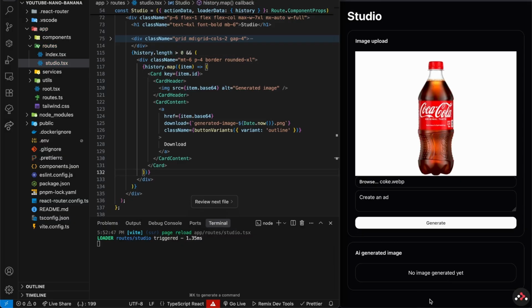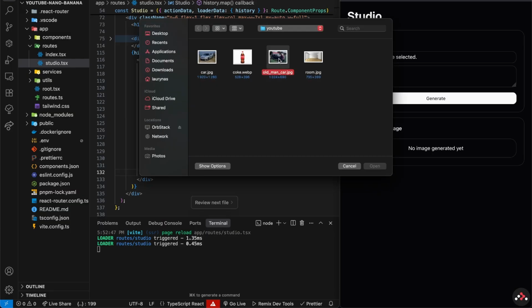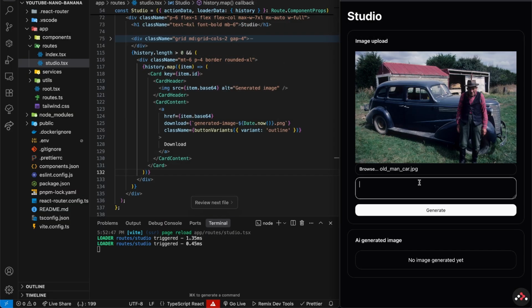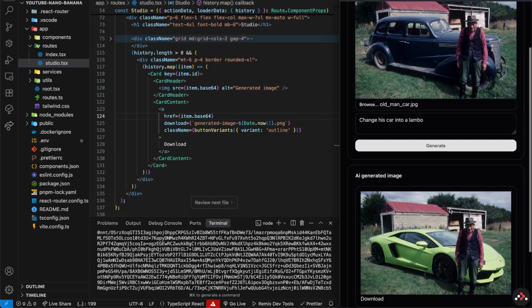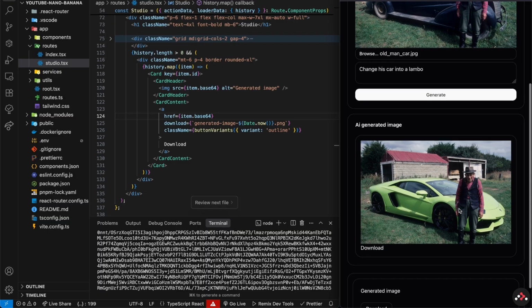And as you can see, it disappeared. Now let's hard refresh this. Let's select an old man car image, and here we can make it so: change his car into a Lambo. Press generate, and here our image was generated. You can see this old man is behind his Lamborghini.